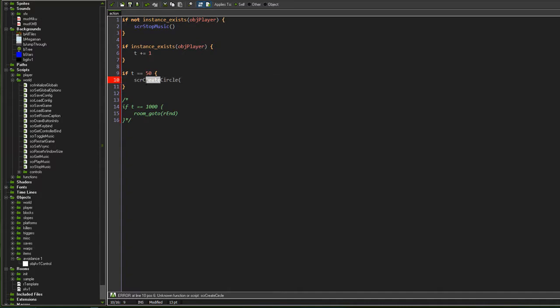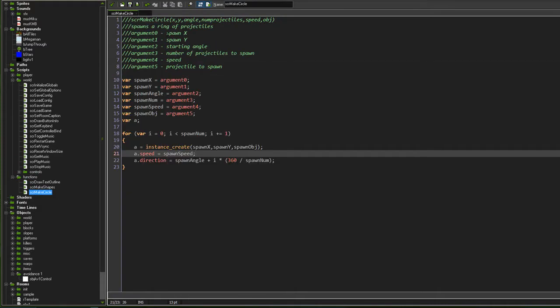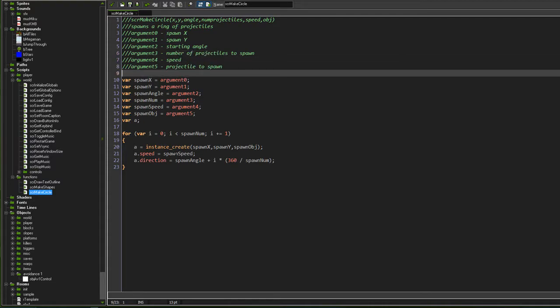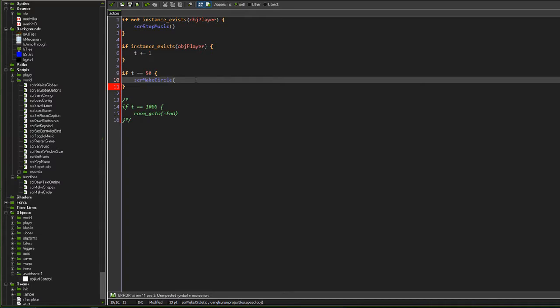It's scr_make_circle actually. This simple script comes in Yoyo's engine. It's like this, in case you're curious. It takes x, y, starting angle, number of projectiles, speed, and projectile. It's just convenient instead of having to type this out. So we're going to spawn it at, I guess, 400 and 200.